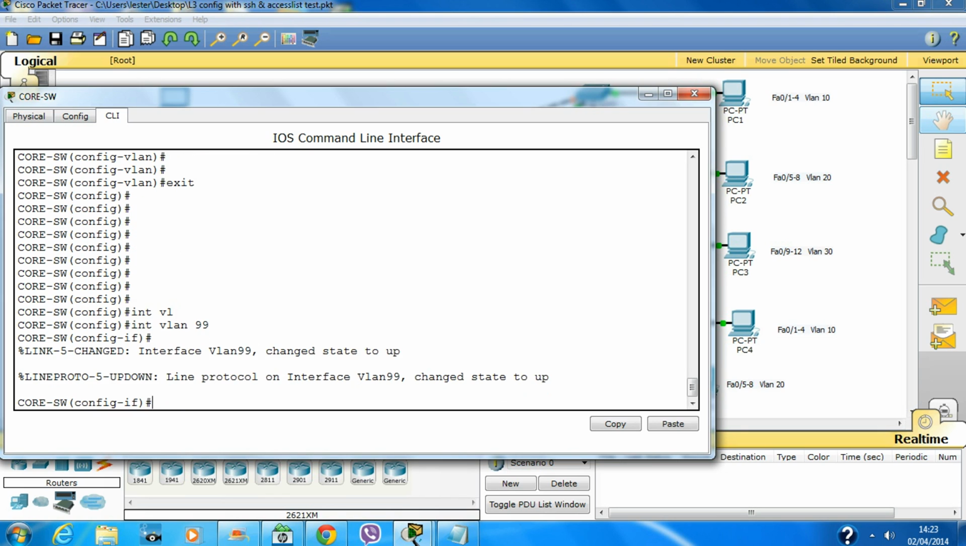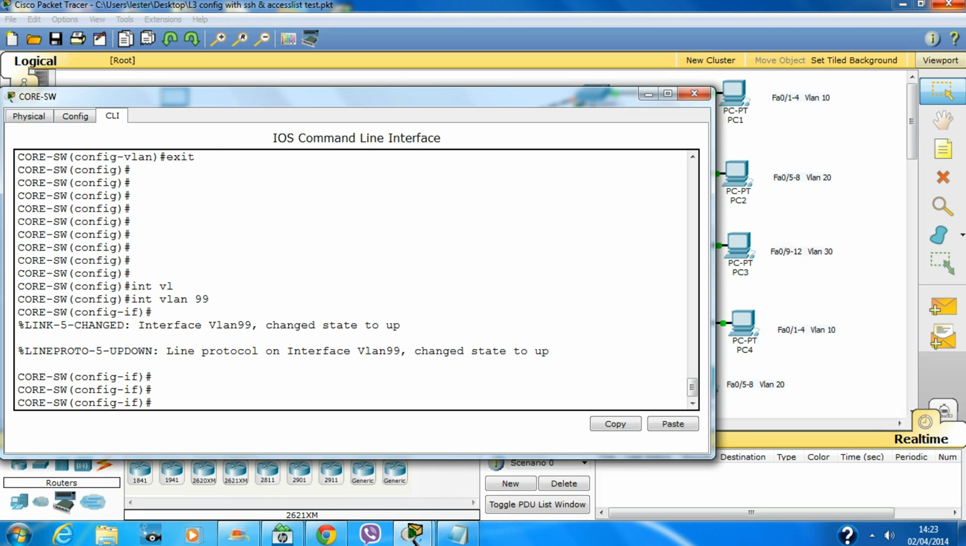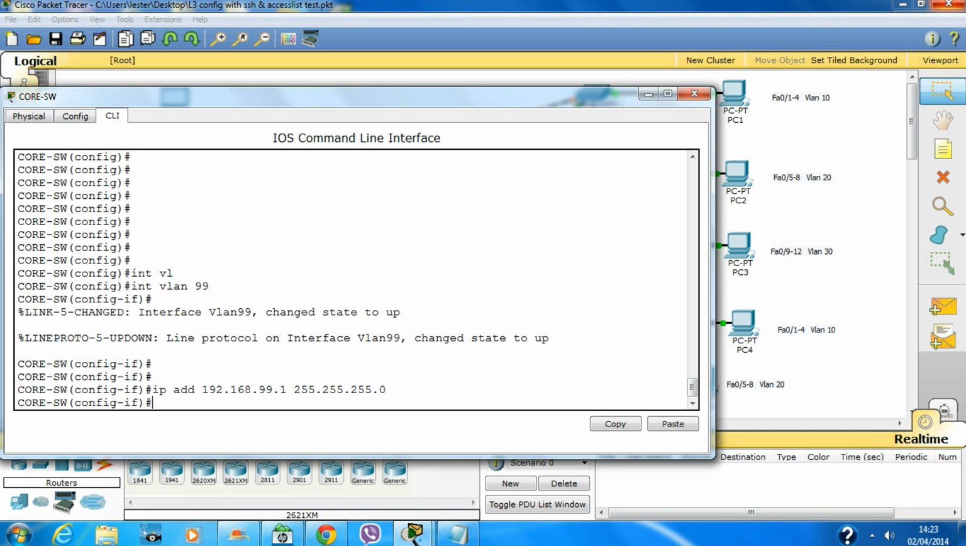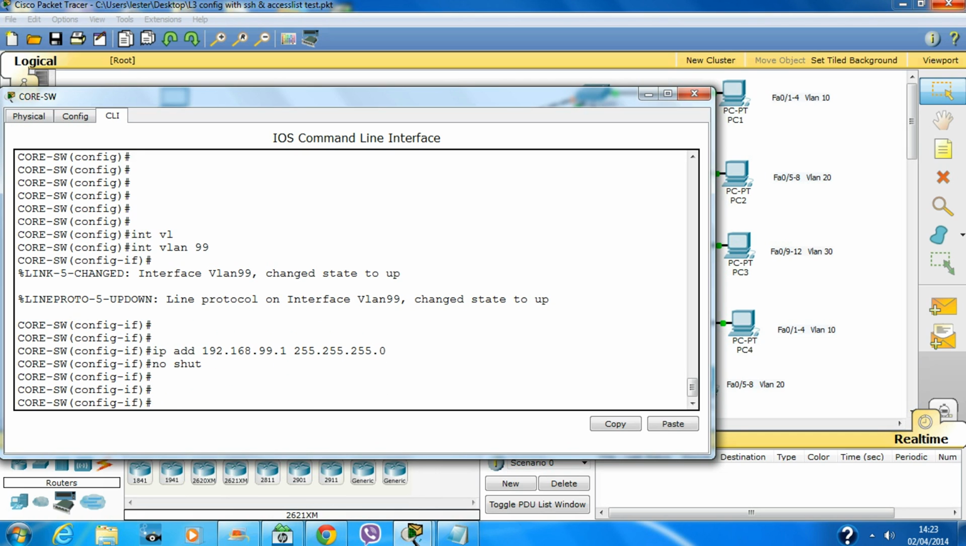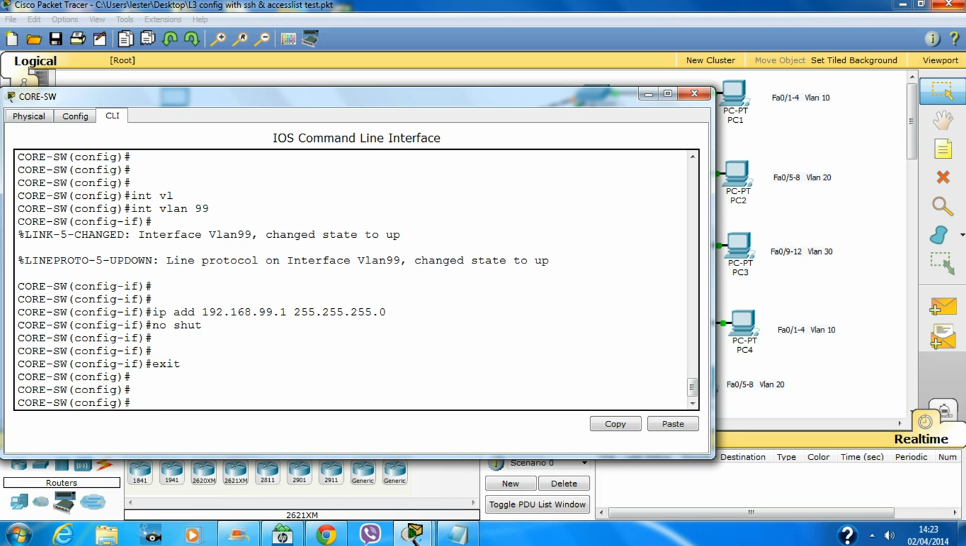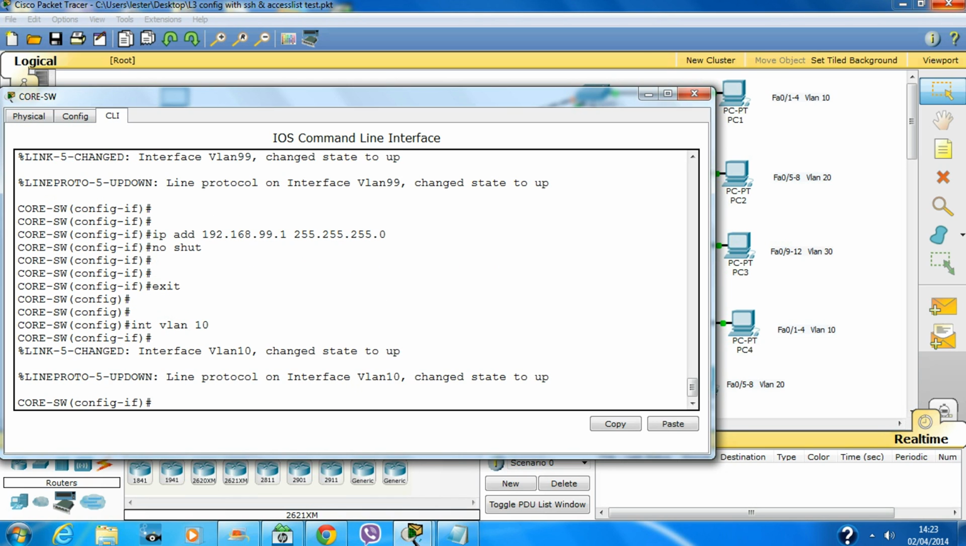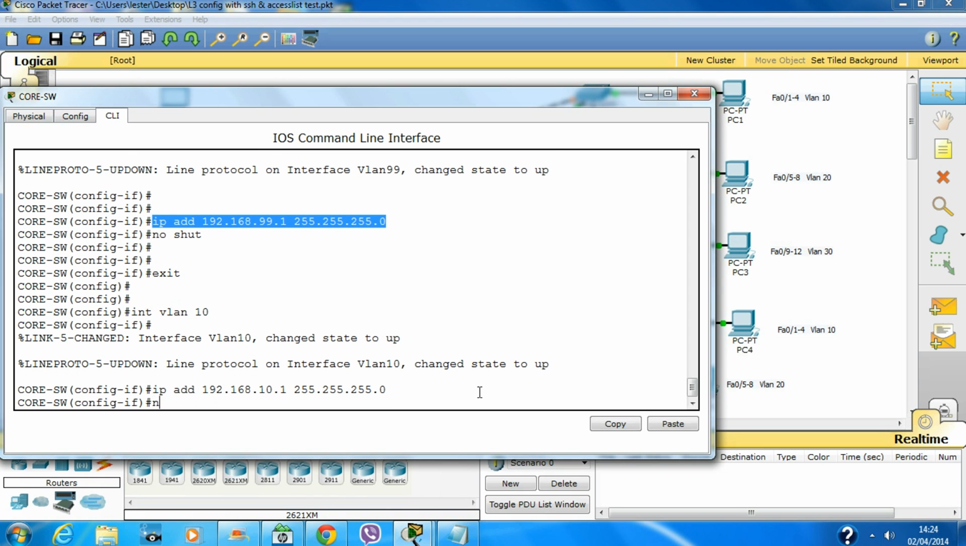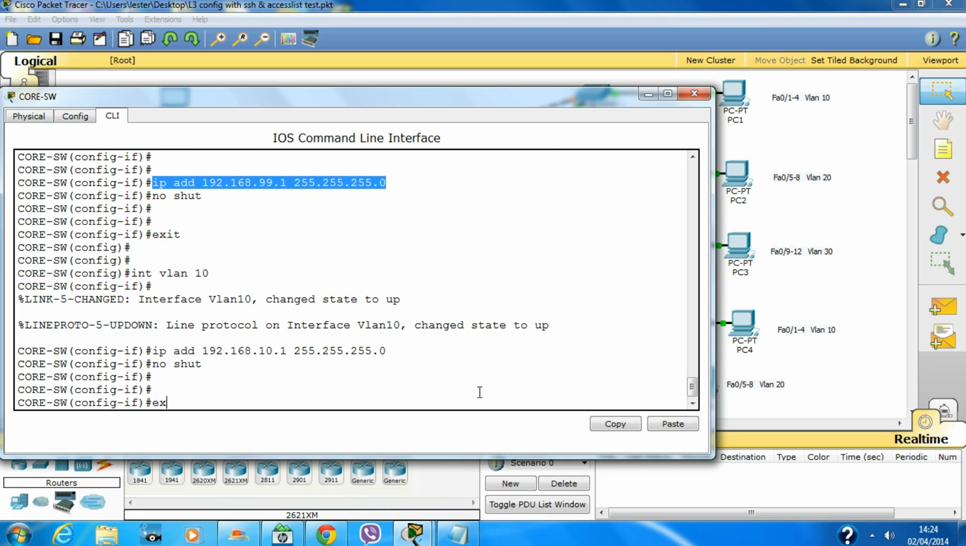Now we need to create the virtual interfaces for the VLANs. With VLAN 99 we'll give a default gateway IP address, 192.168.99.1 with a /24 mask. I don't have to give no shut, I'm giving it just to make sure that the interfaces are up. And likewise you need to create the interfaces for VLAN 10, 20 and 30. So okay, and exit.